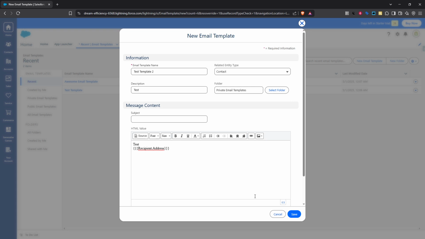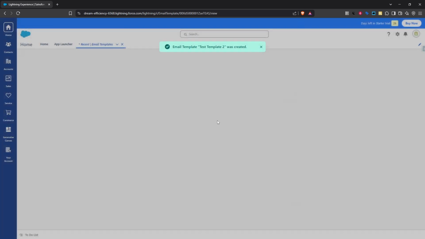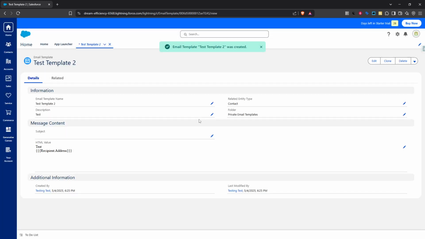Finally, once you've entered all this information and set everything to your liking, it's time to save your work. Look for the Save button at the bottom of the form and click it. Congratulations, you've successfully created a new email template in Salesforce. You can now use it to send personalized, effective communication effortlessly.